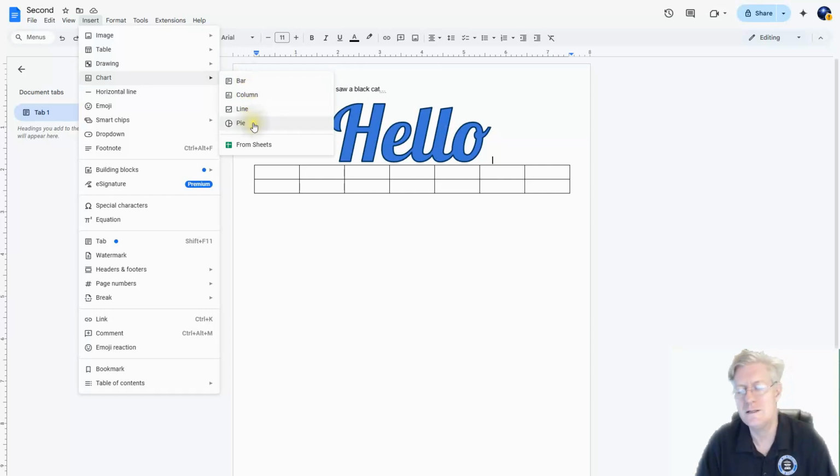It's now very easy to include charts: bar, column, line, pie charts, or you can actually insert a chart from your Google Sheets. Maybe you've already done this work and you want to use one from one of your saved Google Sheets files there. You can actually do it from Sheets.